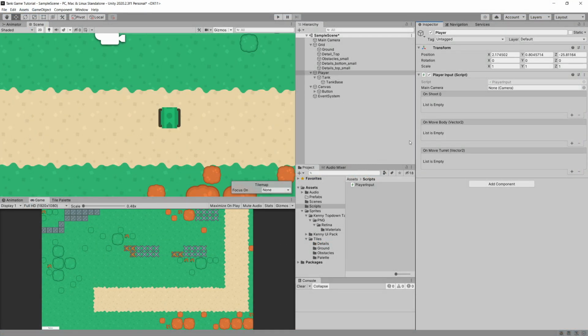Okay, I have dragged the player input onto our player game object, and as you can see, we can assign our main camera, and we have our events. Now we can add an event, and we can assign anything that we want to those inputs. Now, to be able to move our tank, we will need to have a script that will listen to those events.